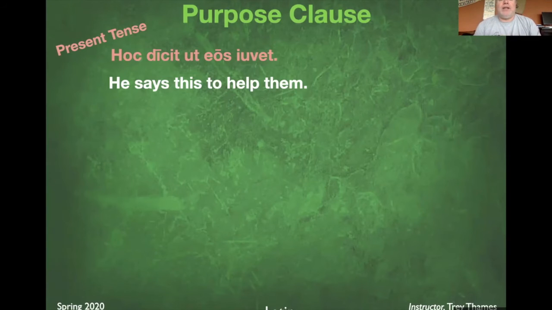And you can see here the iuvet, I-U-V-E-T, is the present tense subjunctive. And so when you translate this, we gave you several ways to translate it last week. So this is directly taken from last week. You can say he says, dixit, he says, hoc, this, ut, to, iuvet, to help them. And so simply the iuvet, I'm trying to pronounce that V, that W sound there, is simply translated like an infinitive here, present tense. And so he says this to help them, but you could also say it like this.